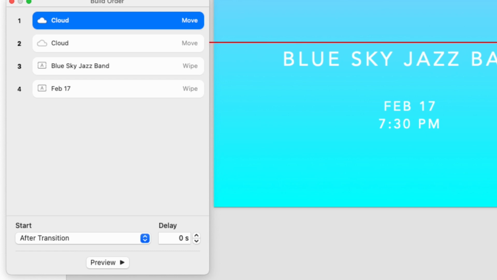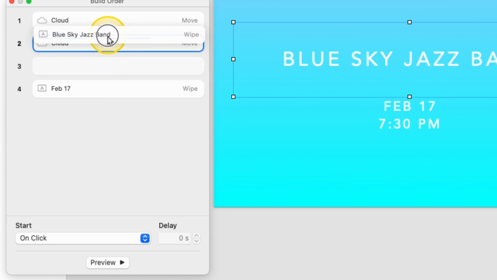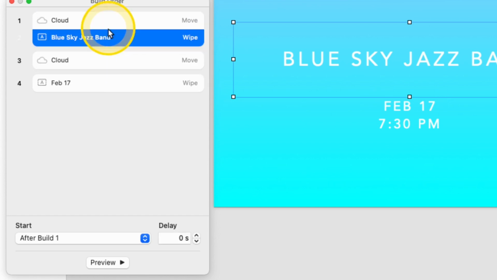As the cloud is going across, we want the words to show up as if the clouds left those letters behind them. So in our build order, we'll click on Blue Sky Jazz Band and we'll drag this up right on top of where it says cloud. And if you look at the bottom here, it says after build 1.